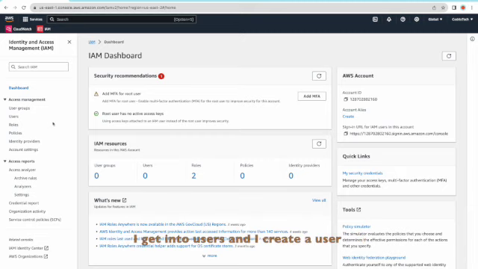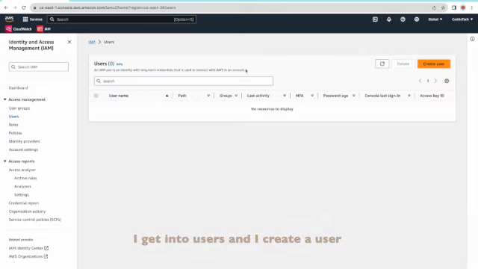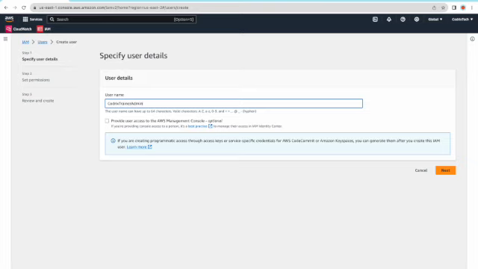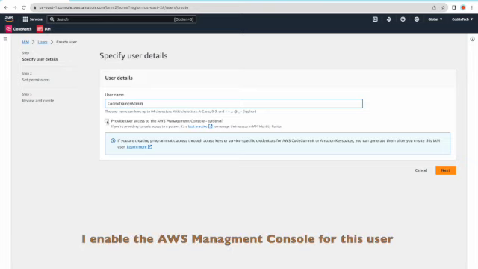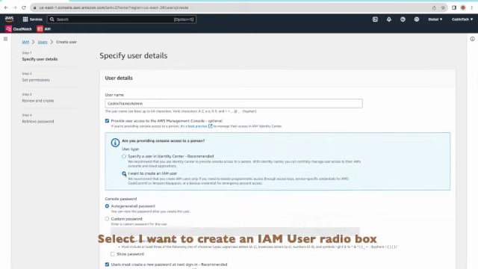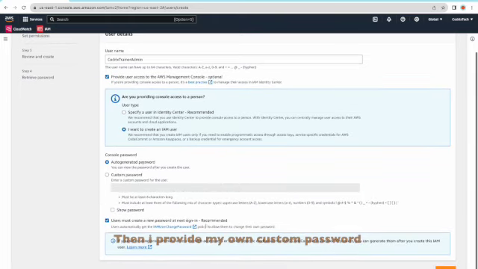I get into users and then I create a user. Let's give a name for this user. I enable the AWS Management Console for this user. Select the I want to create an IAM user radio box. Then I provide my own custom password.